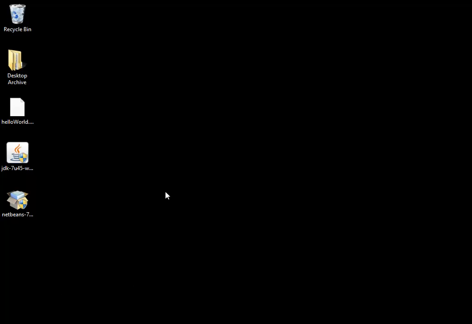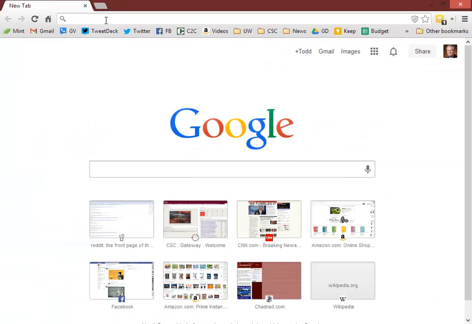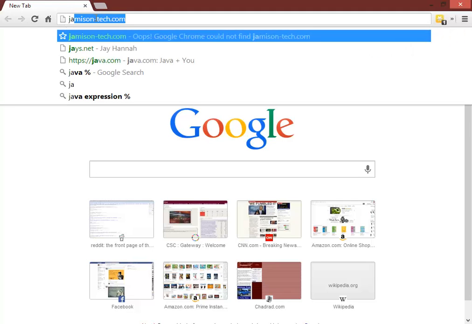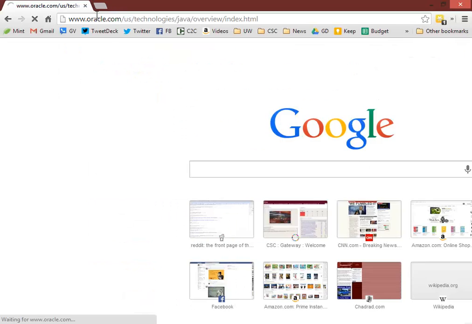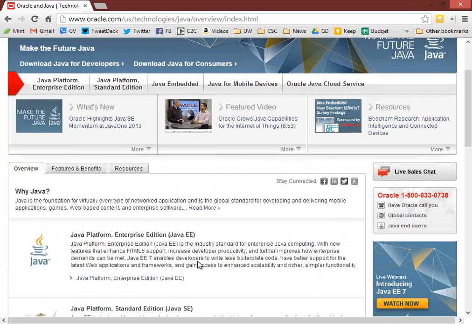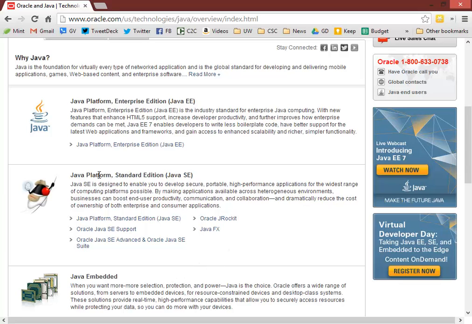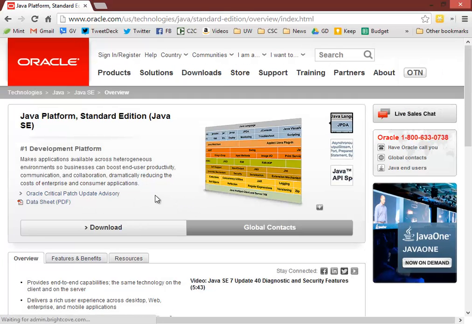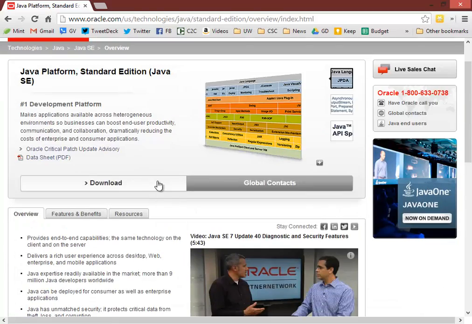First thing you want to do is open up your web browser, and then navigate to oracle.com/Java. You'll be redirected to Oracle's Java main web page. Scroll down, and click where it says Java Platform Standard Edition. And then go ahead and click the download link.